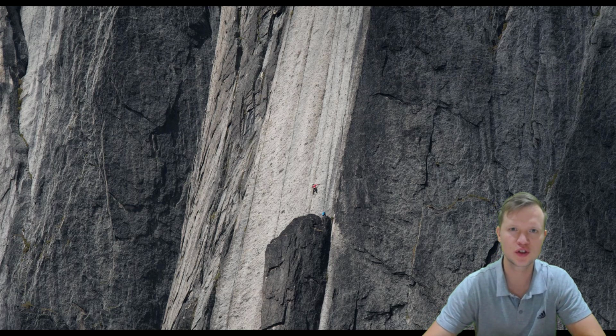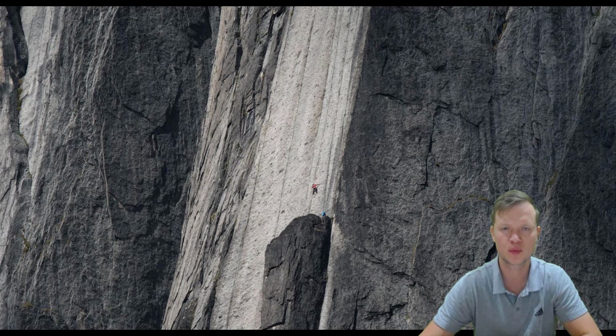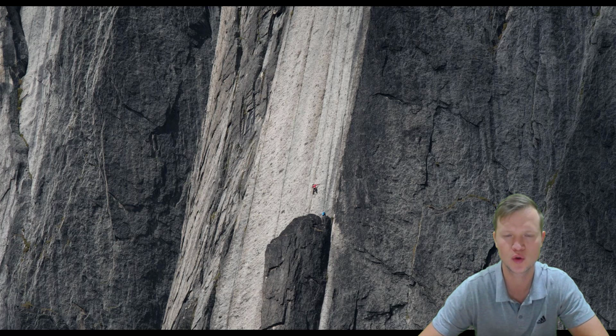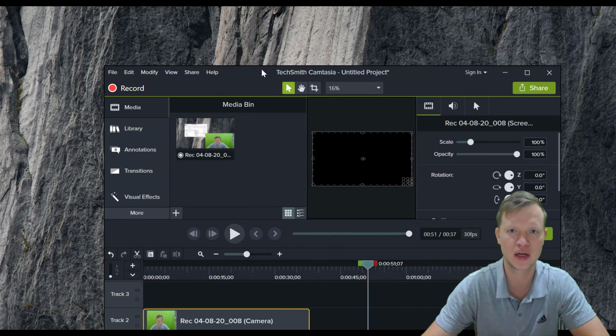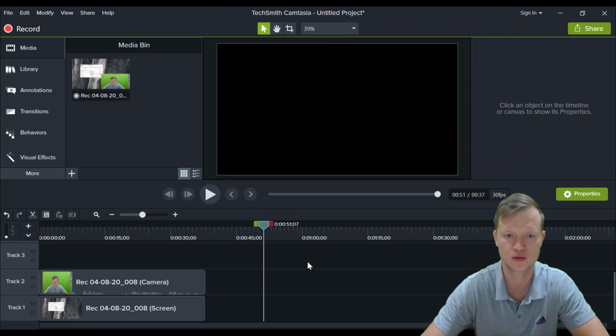So I'm going to assume that you already did a recording by using your webcam and also recorded your screen. And we are using Camtasia as our software. So you've got now the recording of the webcam and you've got the recording of the screen. So let's jump into Camtasia and see how we can do a basic edit of the video.